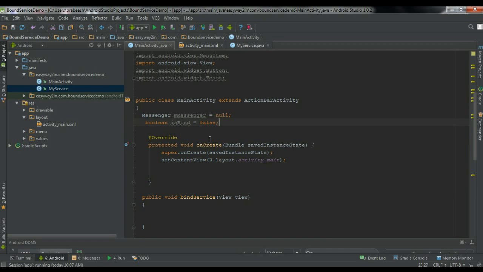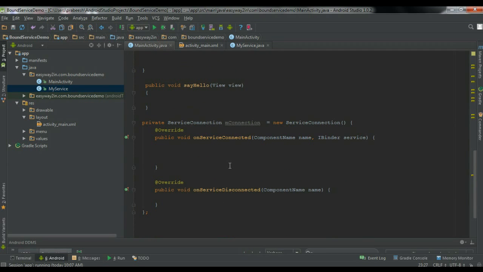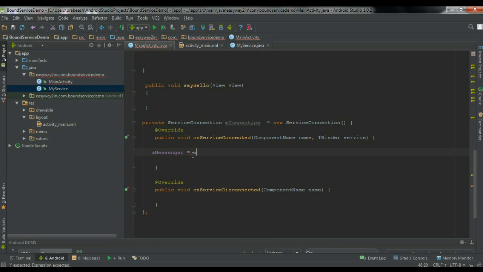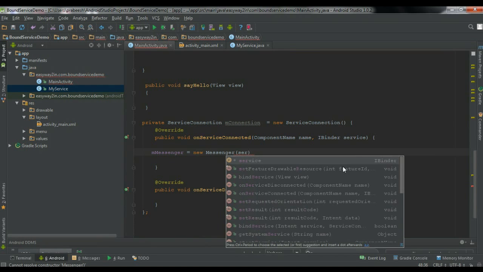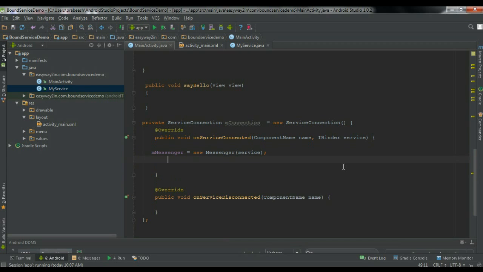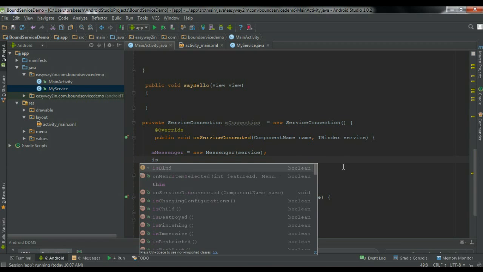Now we have to initialize the Messenger object. Here I am going to initialize the Messenger object within the onServiceConnected method. So mMessenger equal to new Messenger, and pass the IBinder argument. Here the argument is service. Pass that value. Now we have initialized the Messenger object. Now make the boolean value isBind true.